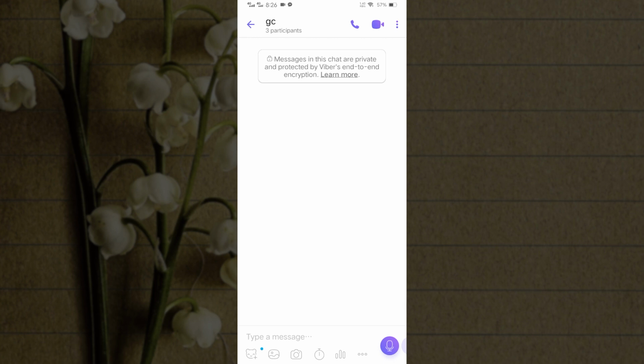And that is how easy it is to make a group chat or community on Viber.